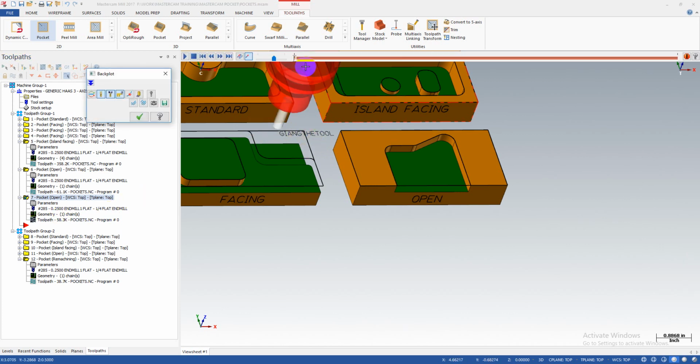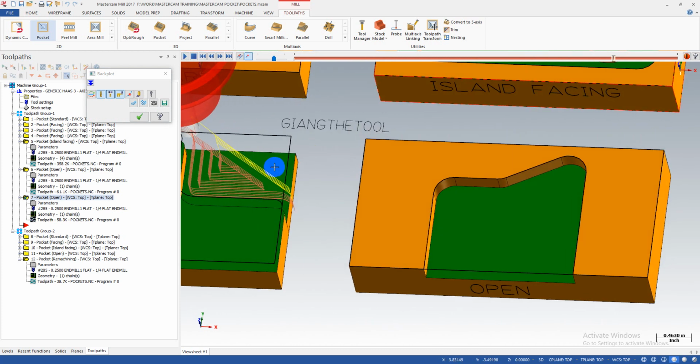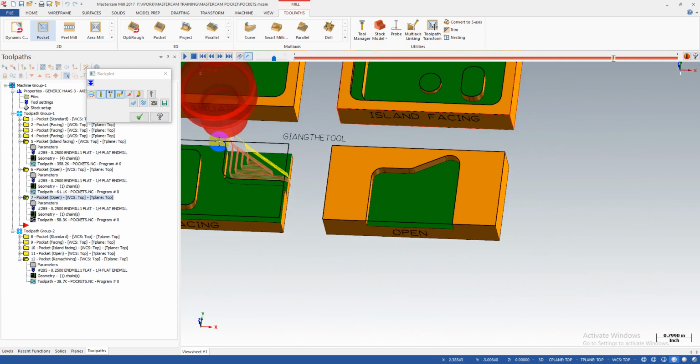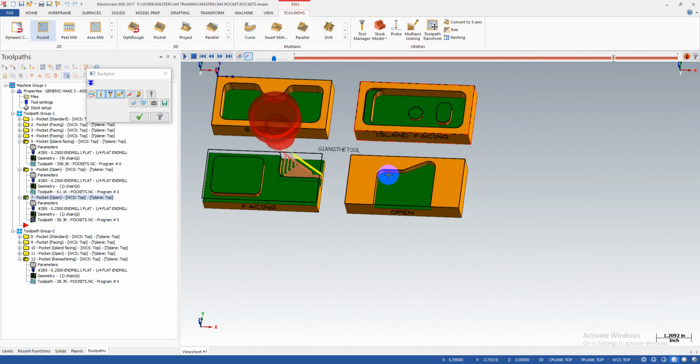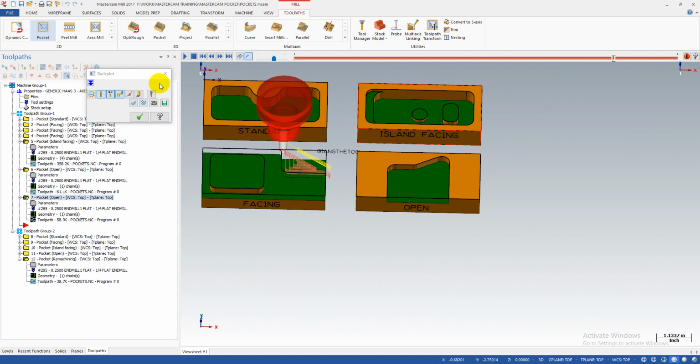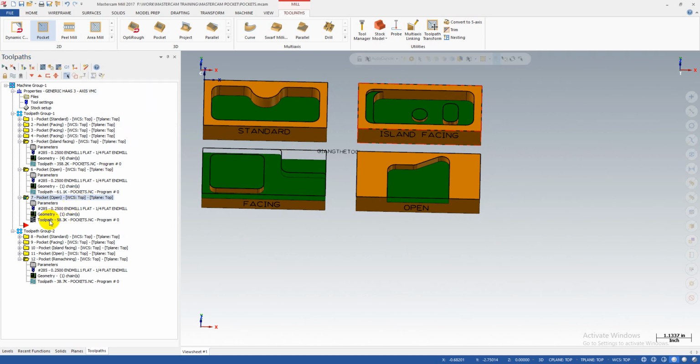So yeah, this is what we got. It doesn't cut the material outside here. It just connects this point and this point to make a triangle open pocket, and that's what we don't want, right? Okay, so we delete this one.